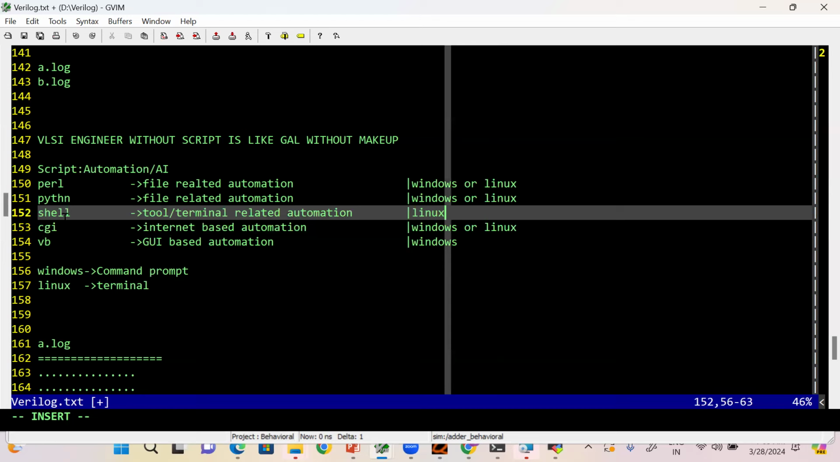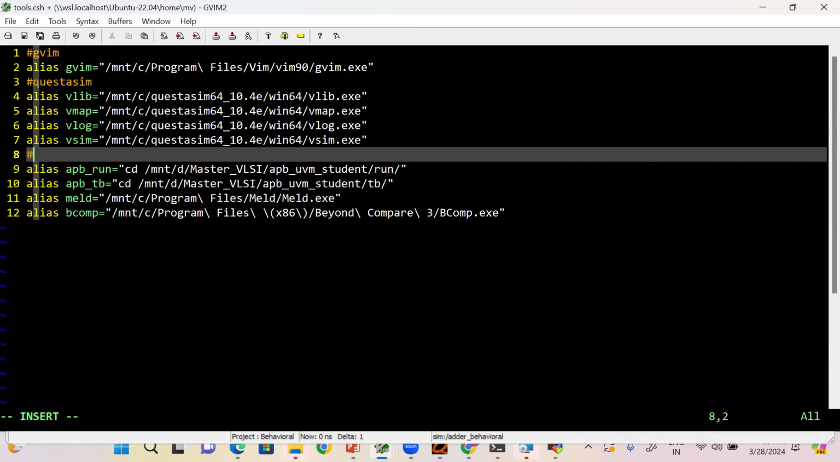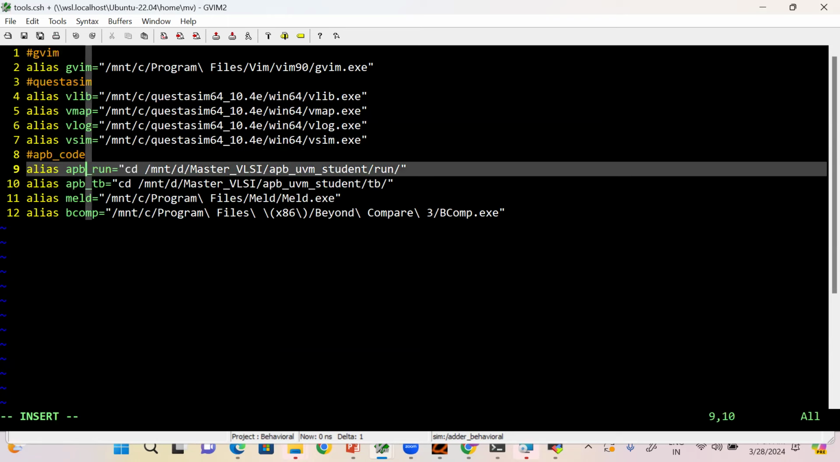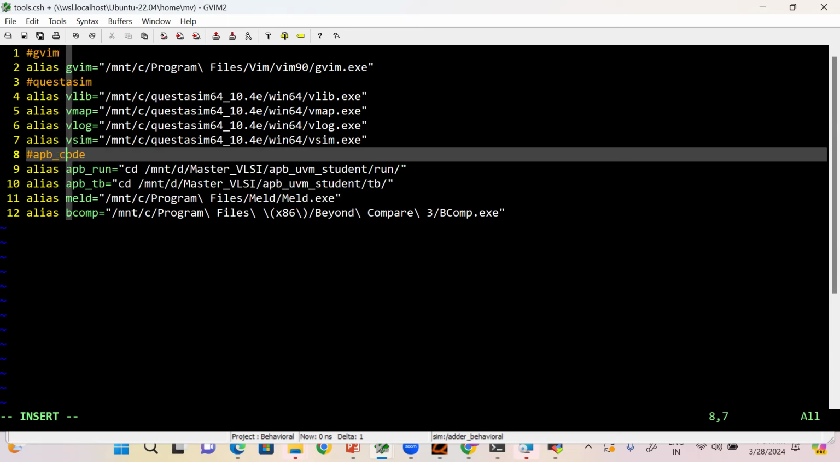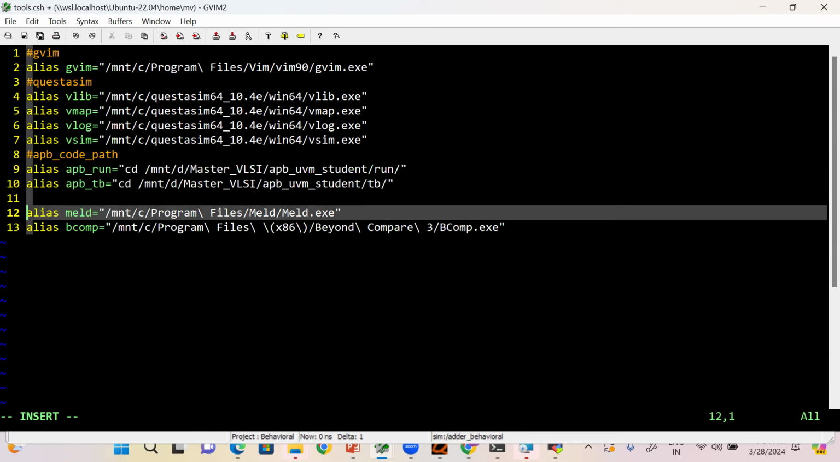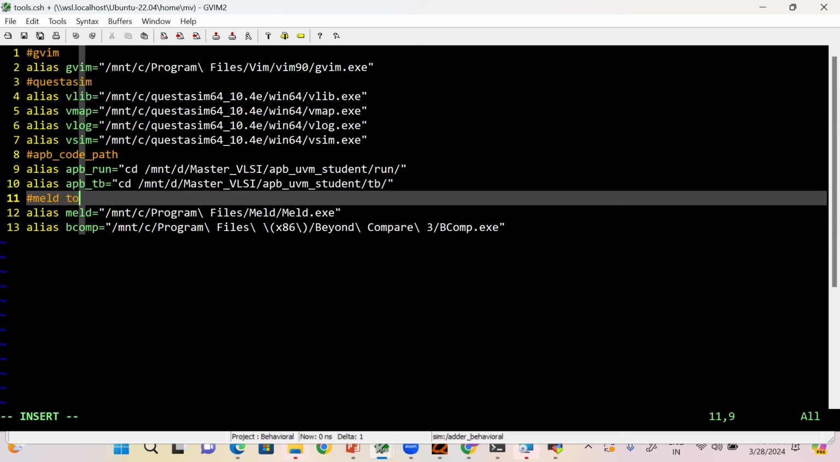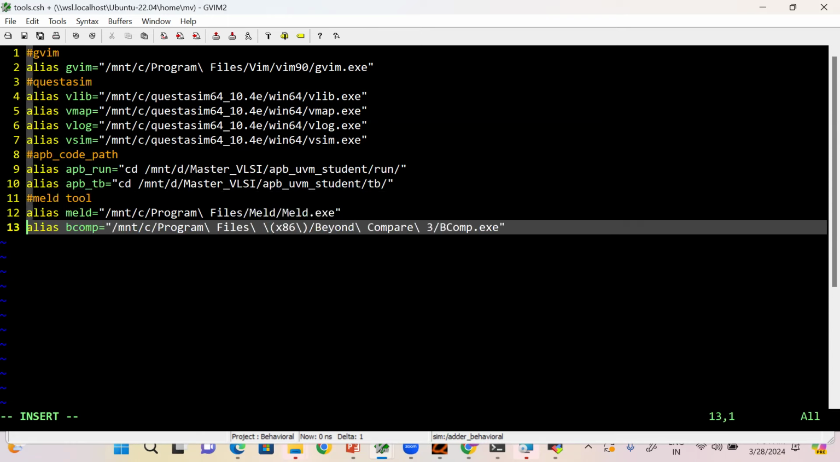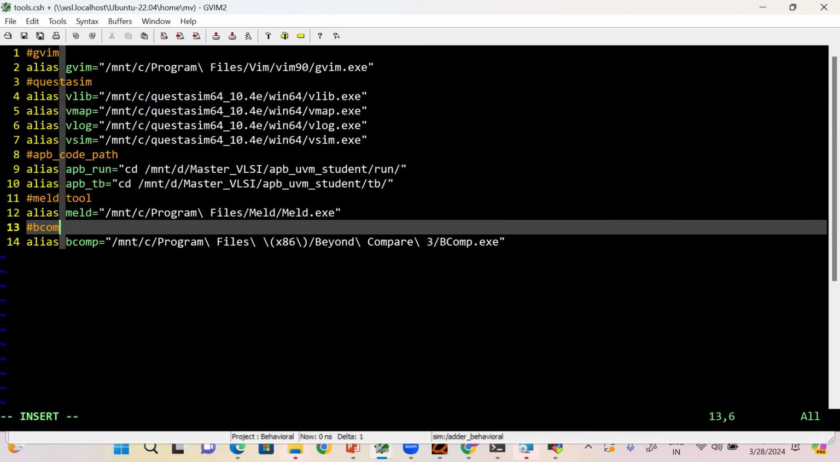So shell is what? Tool based automation. That is what I have explained. See here. This is for Questasim. This is for meld. This is for APB code. The APB code path. This is for meld. Meld is a different tool. This is for your B compare. B compare is a tool. Is it clear why all these are? Okay.